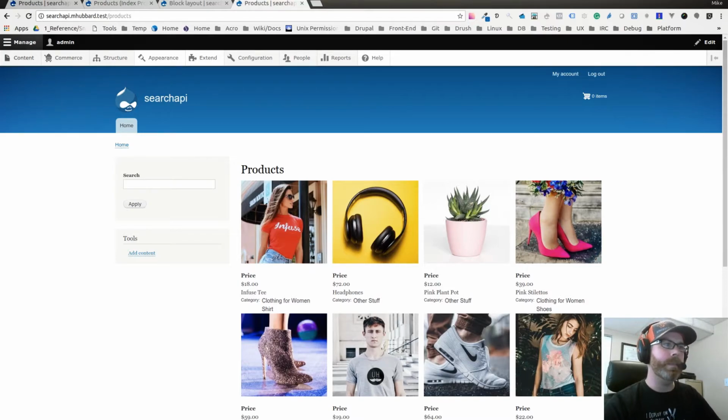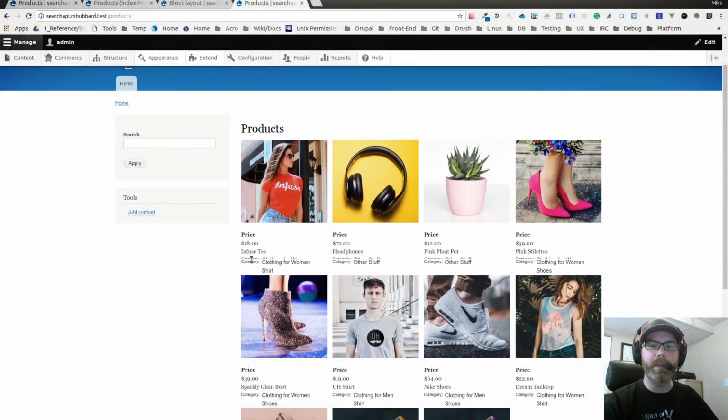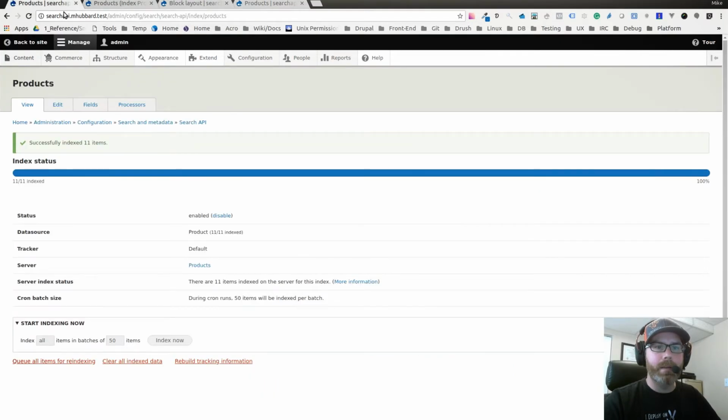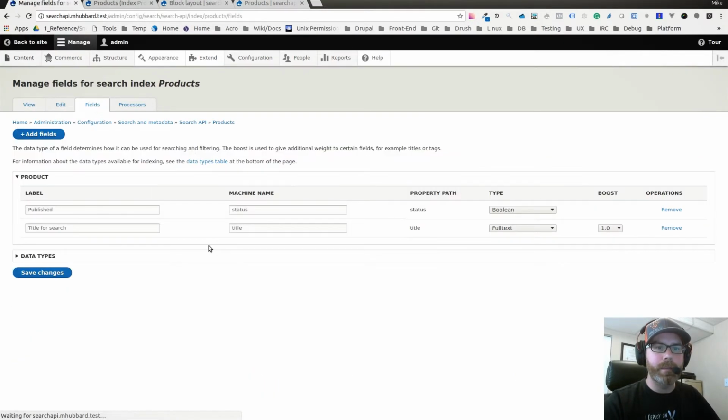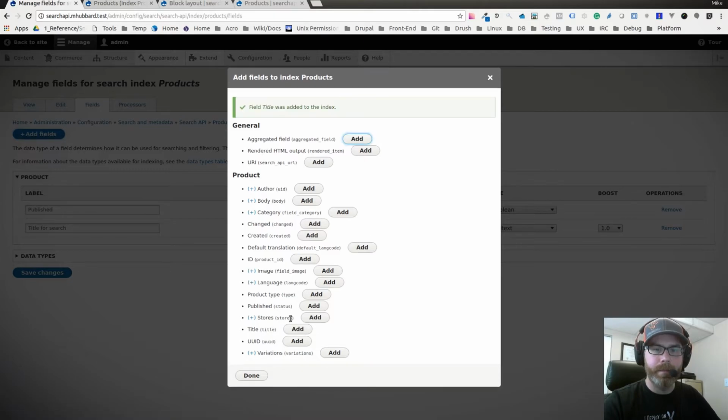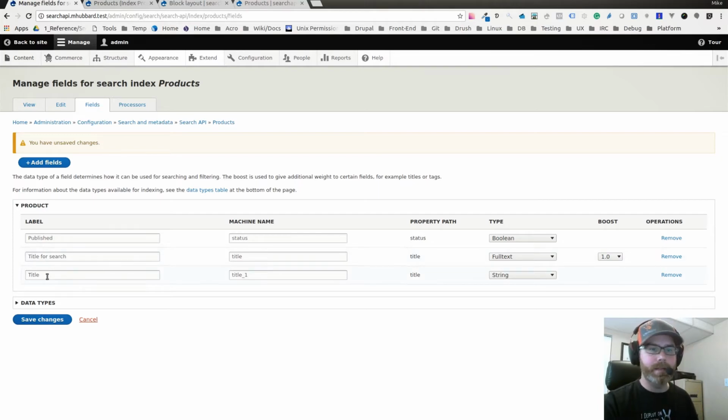All right, so now moving on, the next thing we want to do is add some sort of sorting functionality so that we can sort our products by, we'll just do it by A to Z for the title. But really you could do it for price, you could do it for anything. So if I go back to my index and go to the fields, I want to add another field, and I want to add a title again. And done. Okay, so now we've added title a second time.